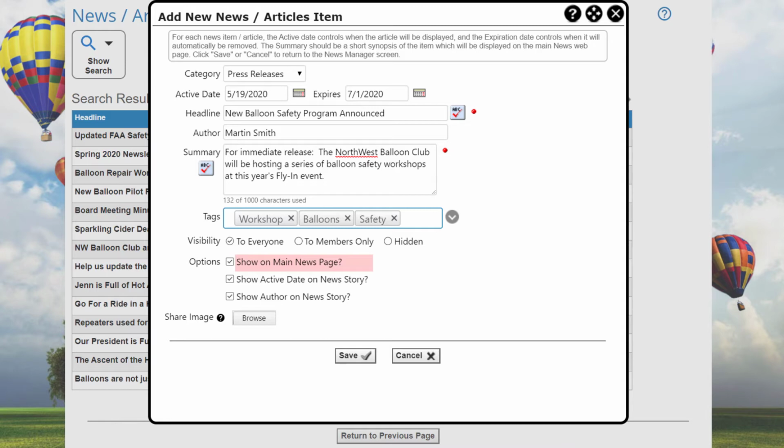Many articles are not intended as press releases or announcements. Instead, they're intended for use in emails or on the home page and should not appear on the news list page. Note that the only difference between an item called news versus one called an article is whether or not it appears on the news list page.